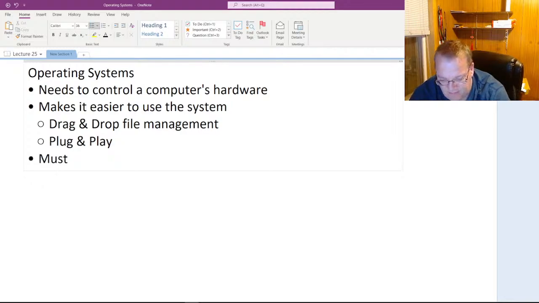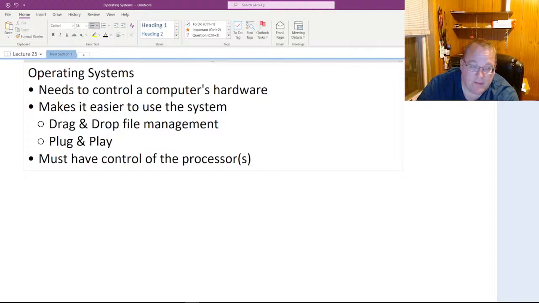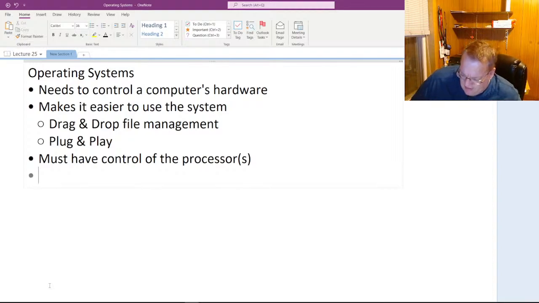It must have control of the processors. I say processor or processors. Most modern computers now have multiple processors, but if there's only one, then I guess your cell phone would only have one. Most cell phones, I think, just have one. It'd be interesting to look that up, and actually, I should tab over.